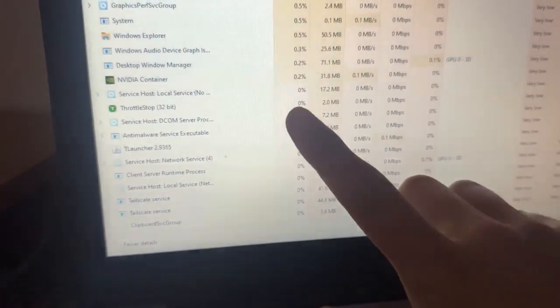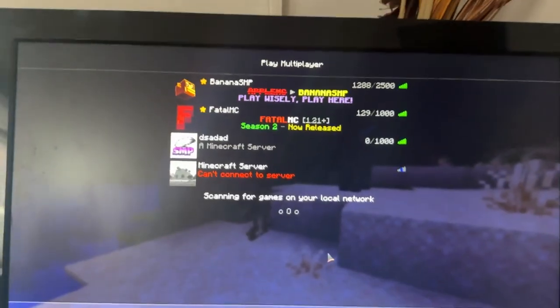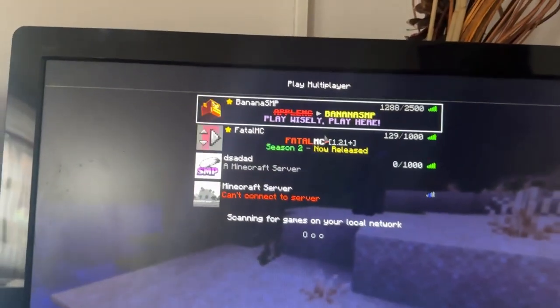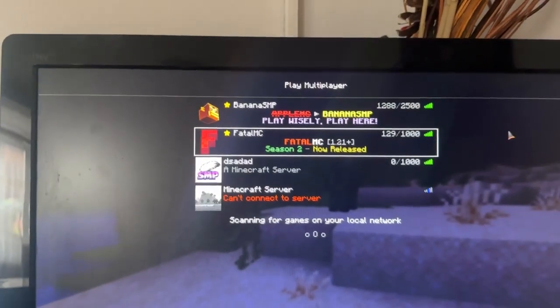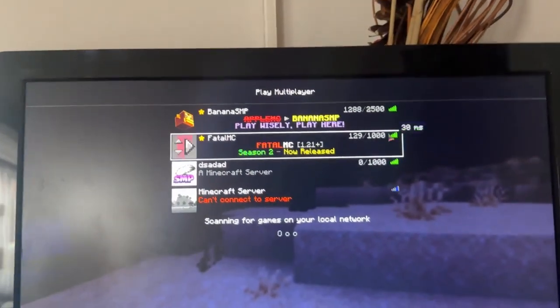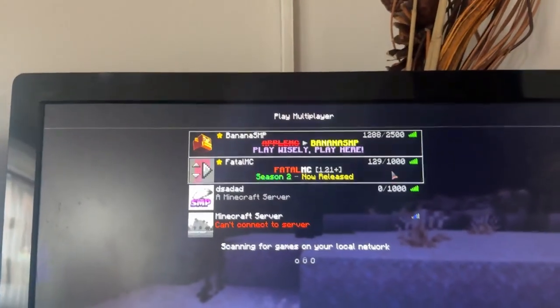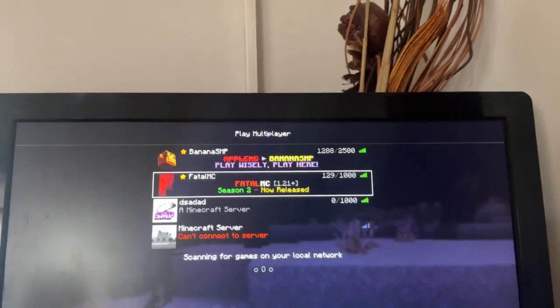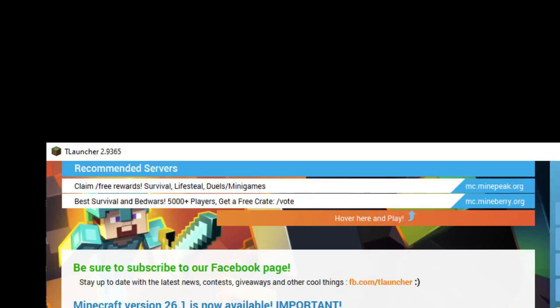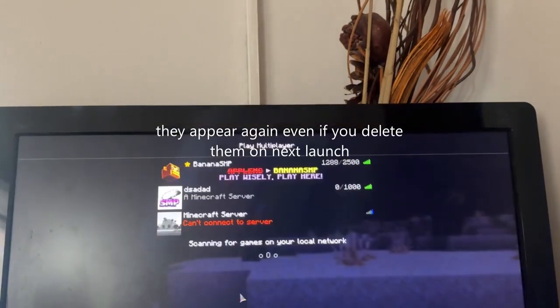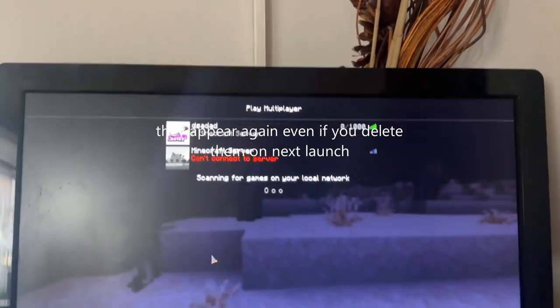Okay. What I don't like about FastClient is that it bundles two SMPs that I literally didn't ask for. I don't want these two servers on my computer. I don't want them. TLauncher does have recommended servers, but it only has them at the top of the screen, and it only says, don't know what to play? Check these out. It doesn't shove them down your throat like FastClient.